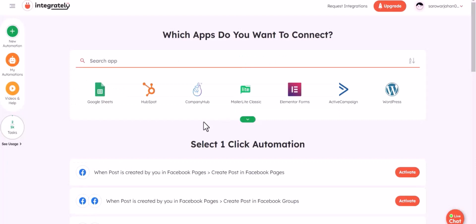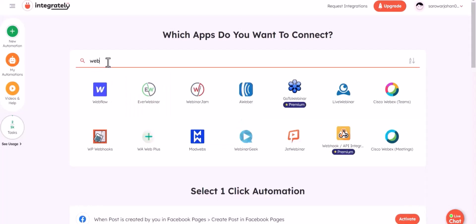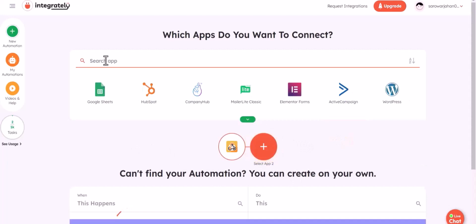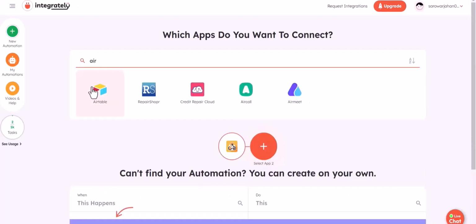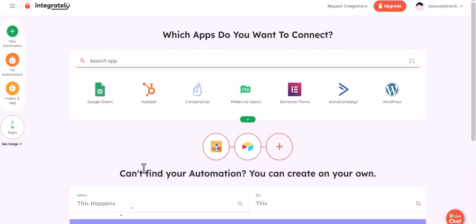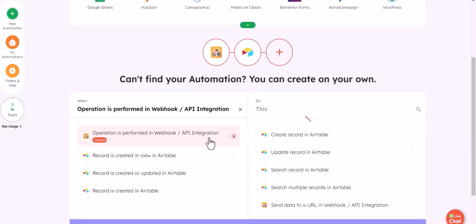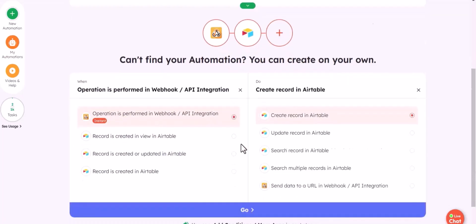To make the automation, choose the app: Webhook. Now choose your second desired app to send the data. I am choosing Airtable. Now select the condition. Go.